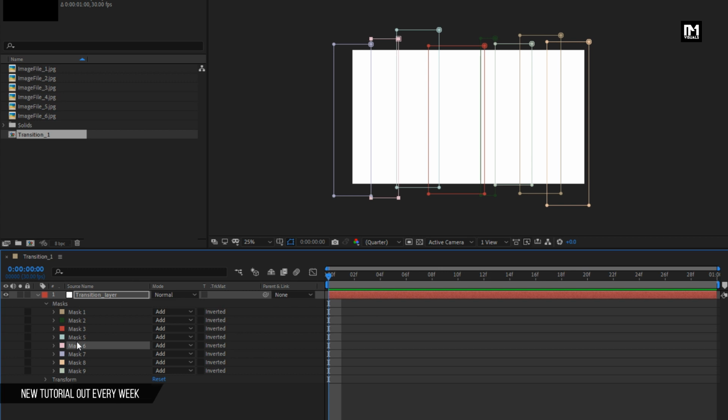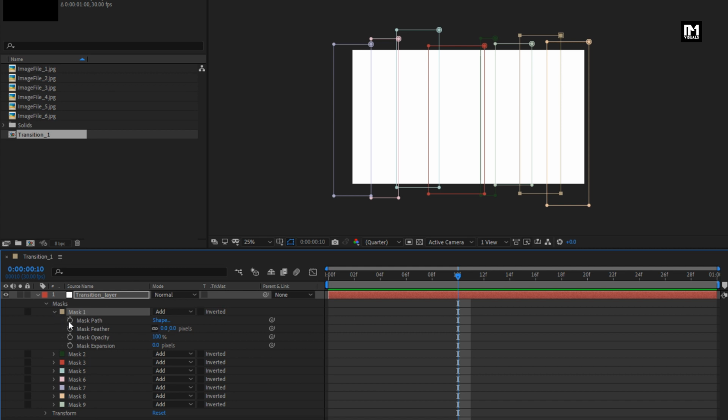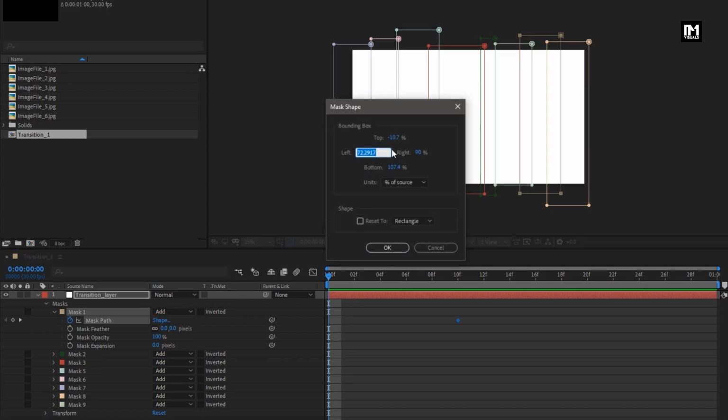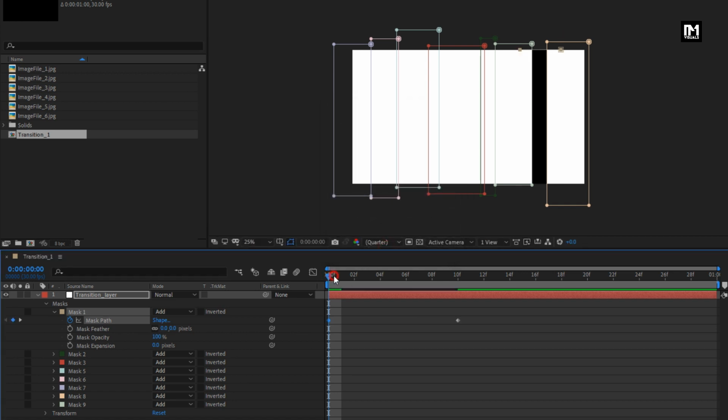Now for these mask layers, we need to create path keyframes. Now go up to 10 frames forward. For mask 1, create keyframe for mask path. Now at start of the timeline, we need to change the mask path, for mask shape. Set unit to % of source, here you need to set top to 0%, bottom to 0%. You can see the preview.